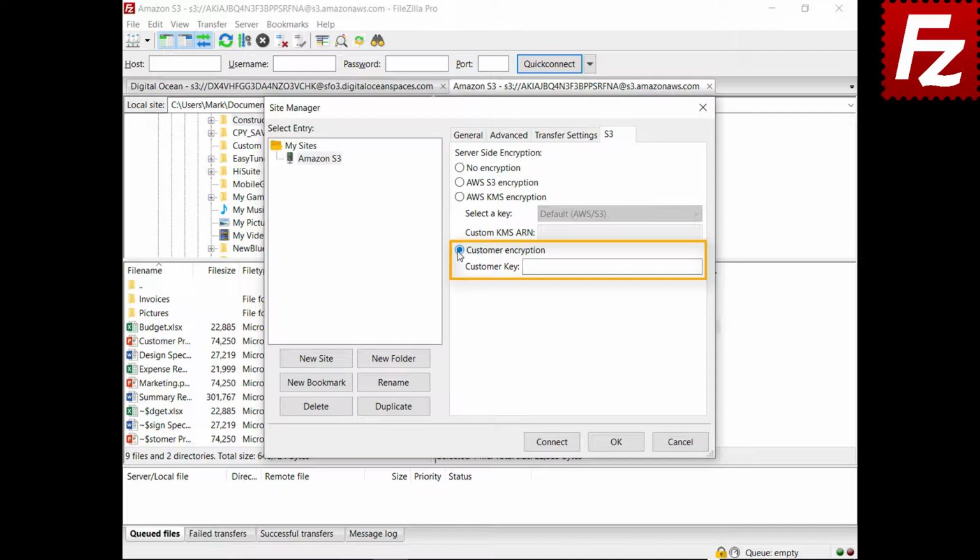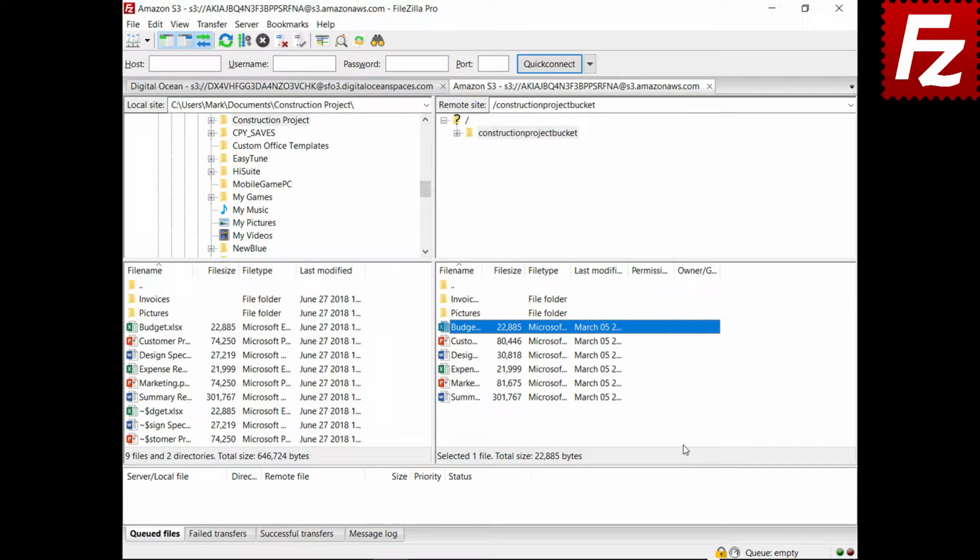files. For details about the encryption types, visit the page Protecting Data Using Server Side Encryption. See the link in this video description. In this video, you learned how to use Amazon S3 Server Side Encryption with FileZilla Pro.